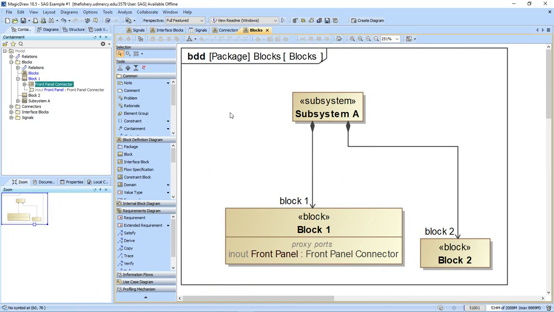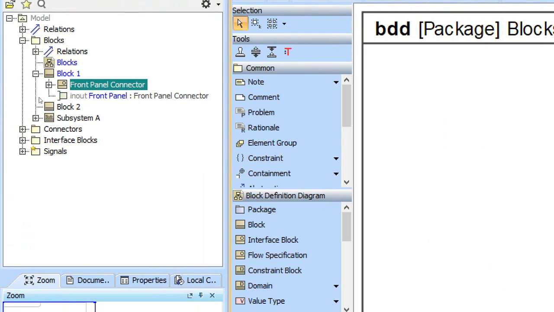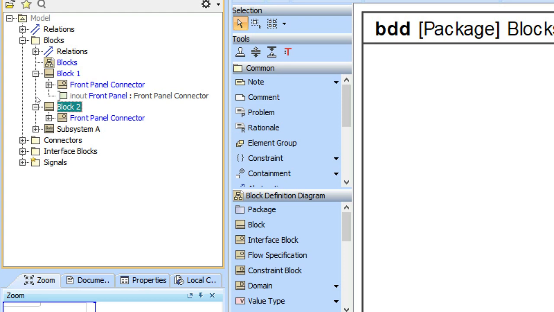So I'm going to cheat because we want to be able to make the block 2 compatible. I'm just going to copy the interface block here in the containment tree. I'm holding the control key down and I'm dragging it onto block 2. So that makes a copy. I just held the control key and dragged it, and I'm just going to rename this. Let's say this one's on the rear.